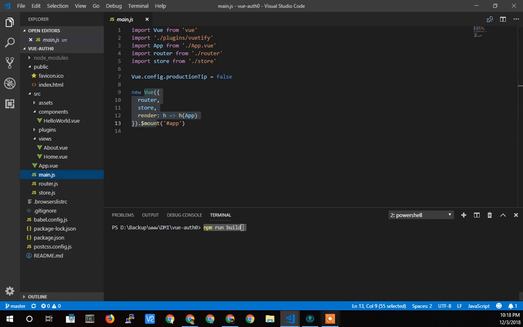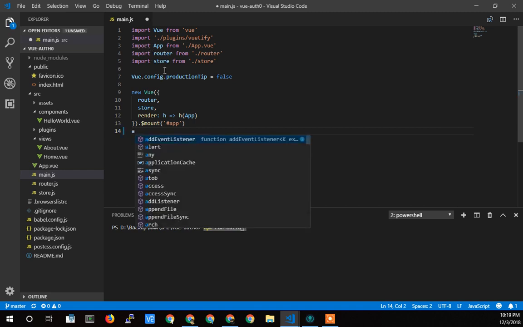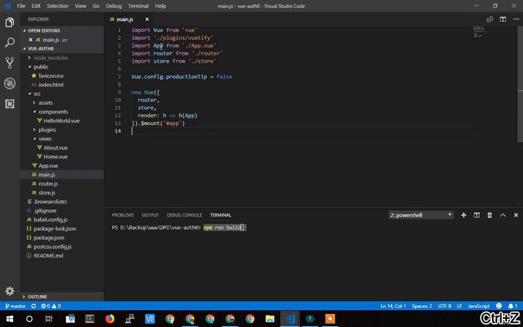Now, as far as how we get to the app.vue, notice that we import app. We've got this variable app that comes from app.vue. So we're importing app.vue into our main app, and then it's in this variable app, which we then send in this render function. We tell Vue that the first thing we want it to render is our app template. So that's how we get to the app template.